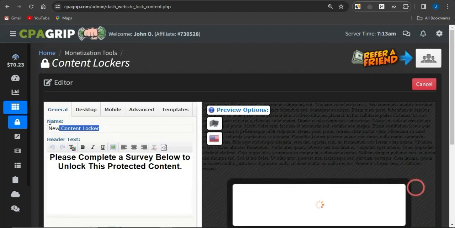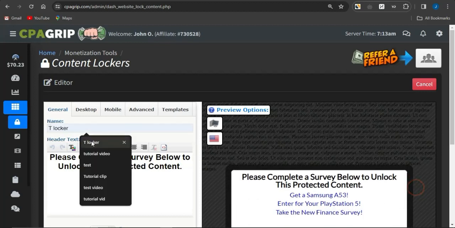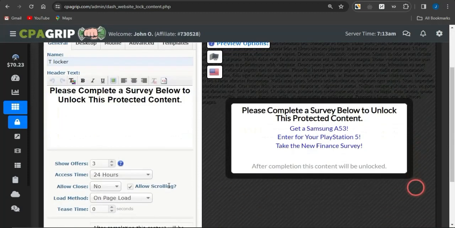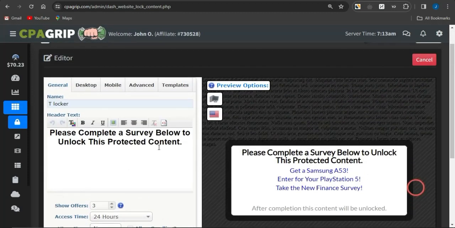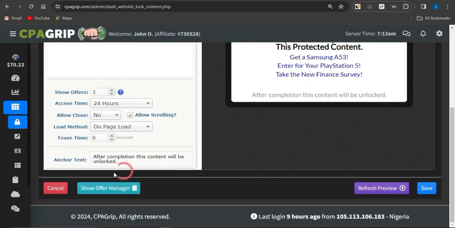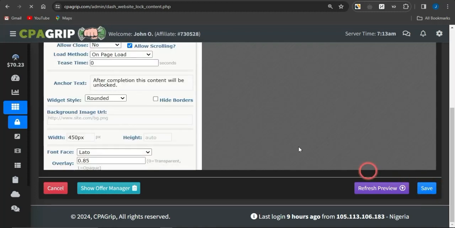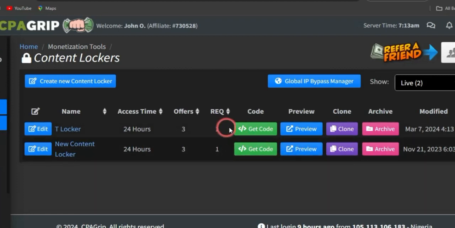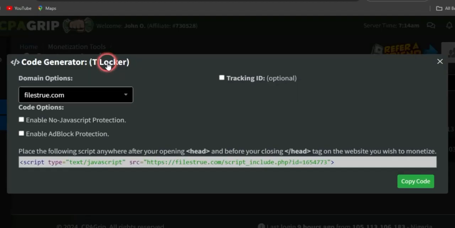So I'm just going to give this content locker a name such as maybe, let me say, T locker, and you can just simply edit more details about the locker right now. Maybe I can actually go on to reducing the offers that will be shown or increasing that right there. But once I'm done, you just need to click on save, and your content locker will be created right now. So once the content locker has been created, you can see that right here as T locker. Click on get code and you'll be brought to a page as you can see right now.